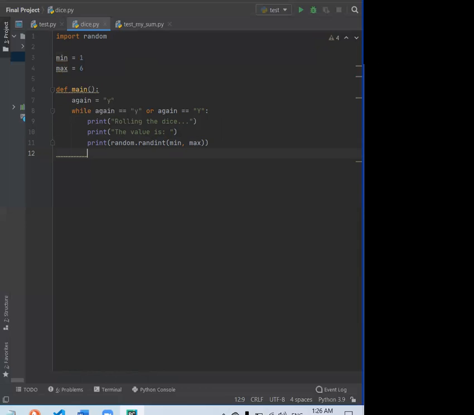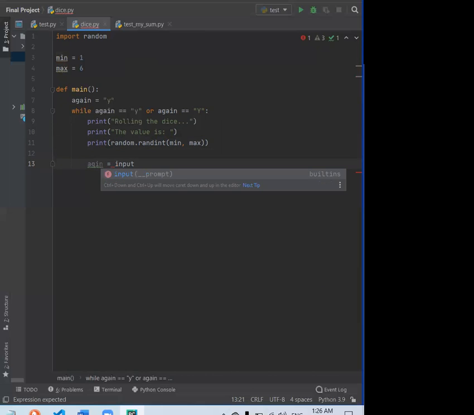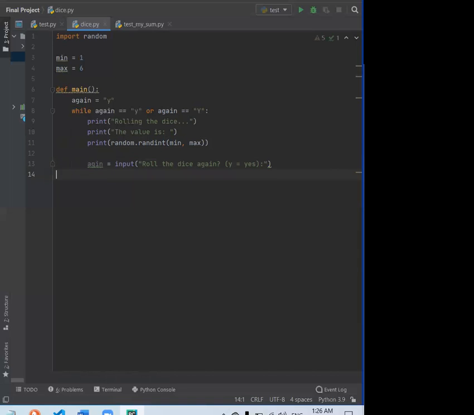And to finalize our loop, again equals input from the user, "roll the dice again?", y for yes. And to finalize this, we call the main.